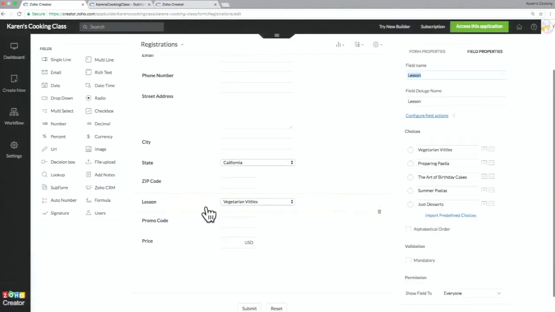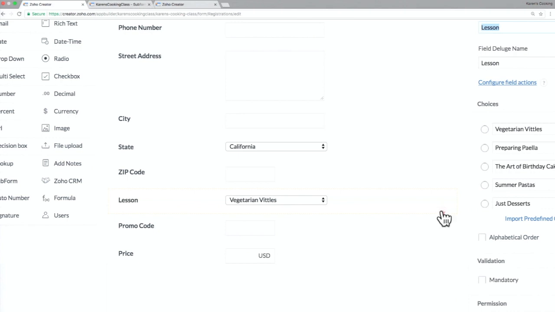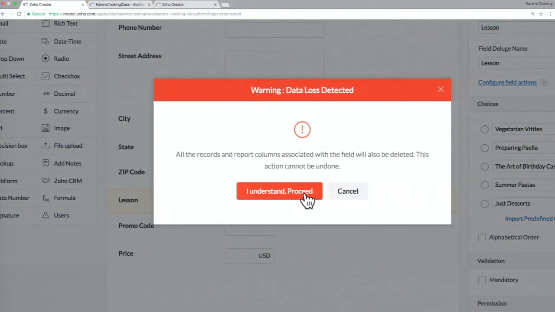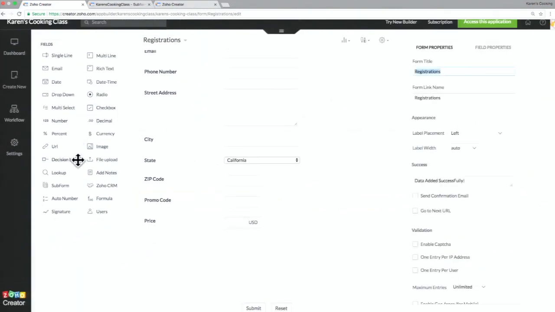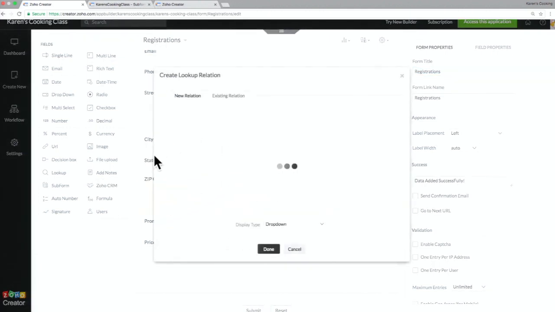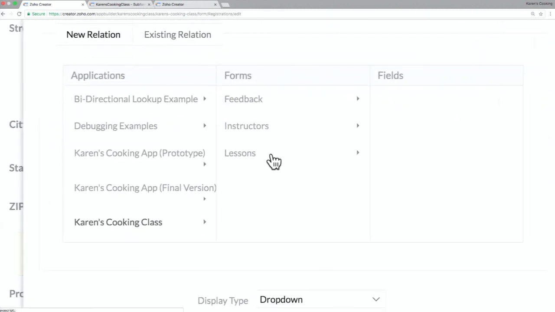And right now we have a similar situation where we've been using a drop-down field, but we actually want to create a data relationship instead. So I'm just going to delete our current lesson field. And then I'm going to drag on a lookup. Put that after the zip code. So when somebody's signing up, this is where they're going to pick which lesson they're signing up for. And then I'll choose our lessons form.